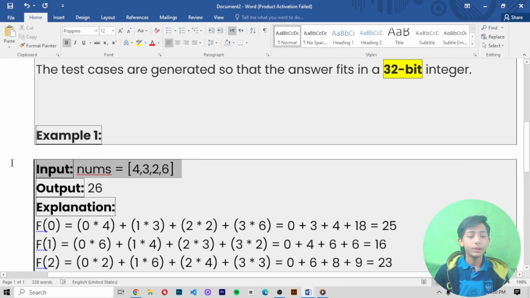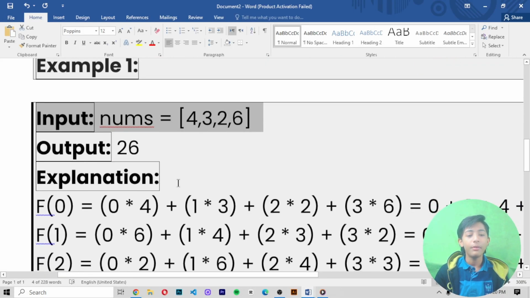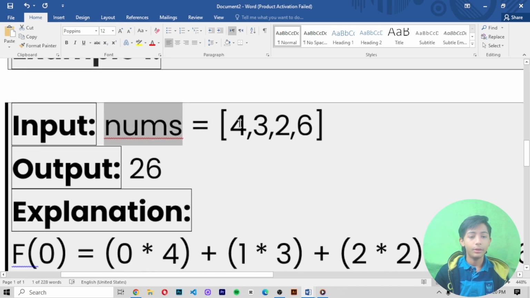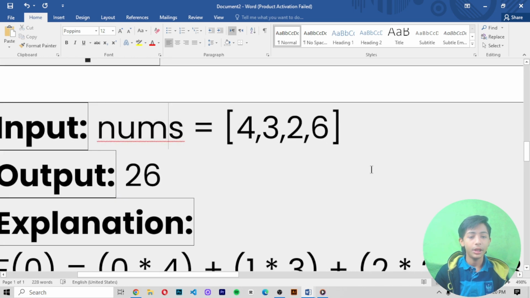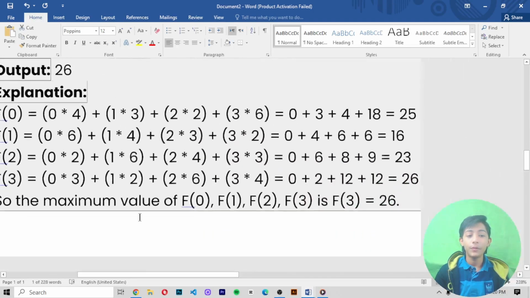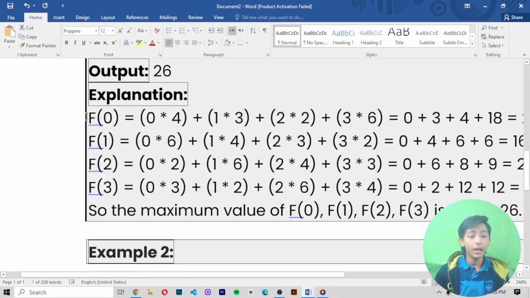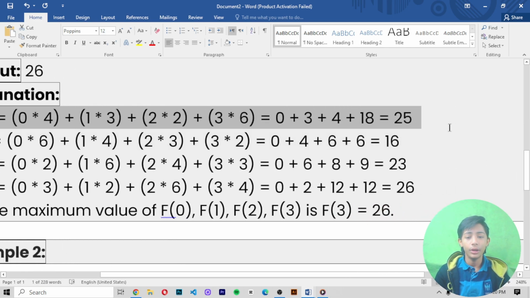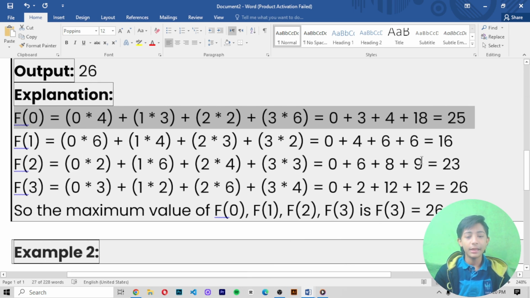Here is example one. It gives an integer array nums, in which he writes 4, 3, 2, 6, and the output is 26. Why? Here's the explanation. F(0) equals 0 multiplied by 4 plus 1 multiplied by 3 plus 2 multiplied by 2 plus 3 multiplied by 6, which equals 0 plus 3 plus 4 plus 18, so 25. So see this explanation carefully.